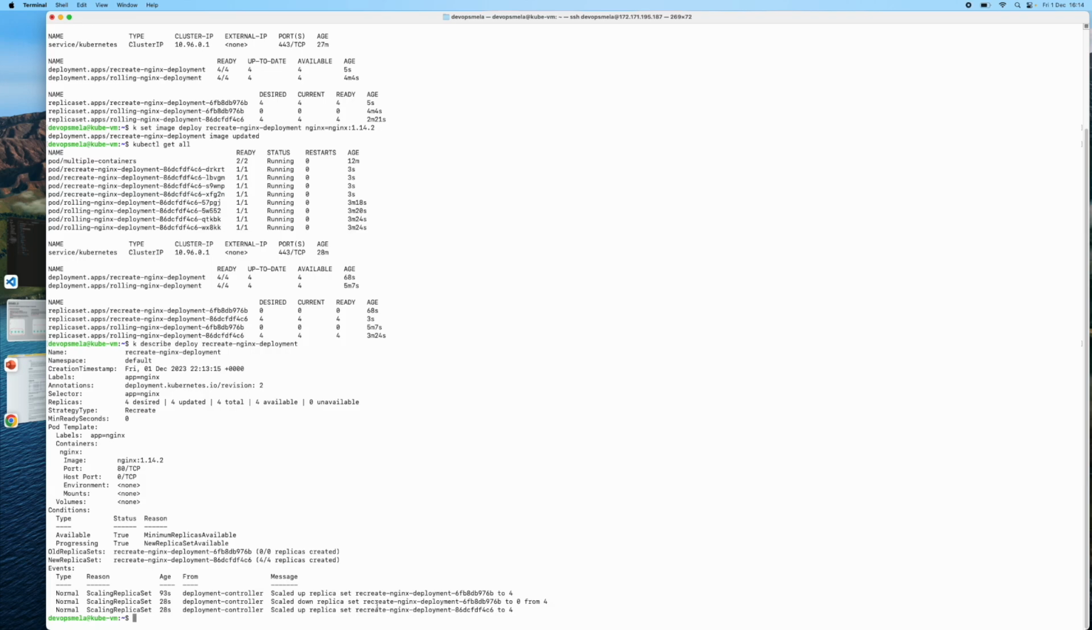Now if you see, it scaled down the replica set to 0 from 4, then again all at once all the 4 pods were created. So these are 2 deployment strategies which you will come across when you're working with Kubernetes. Rolling update deployment strategy, there is no downtime. With recreate there is a downtime because your application is completely down, then the things are again redeployed. Both strategies have their own pros and cons.